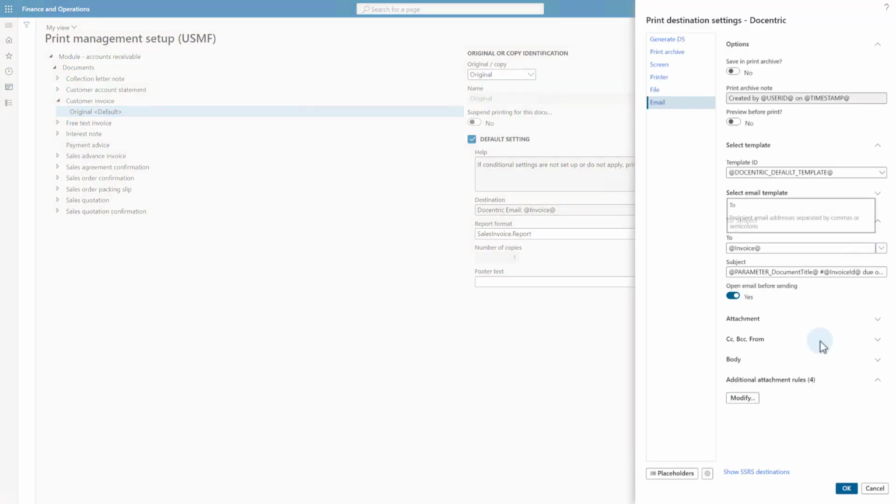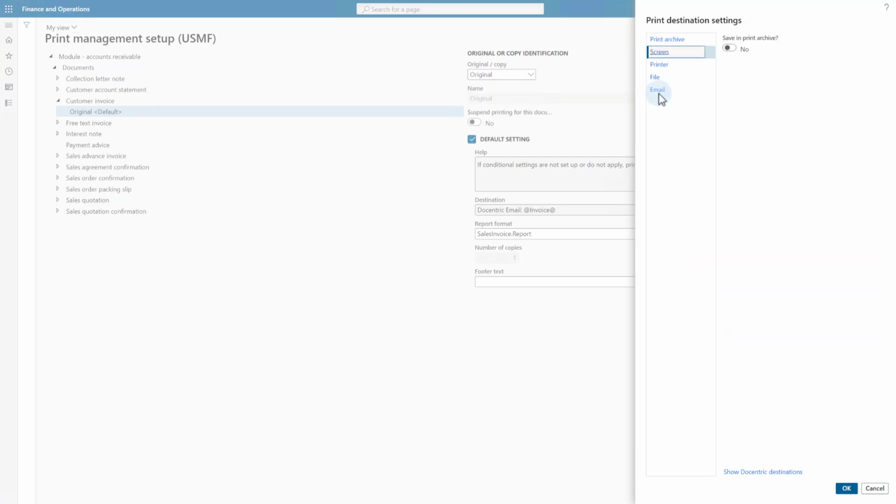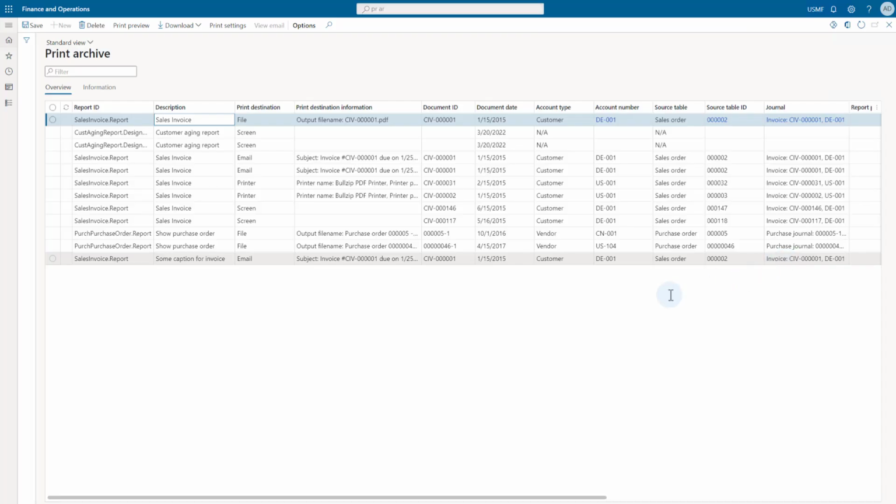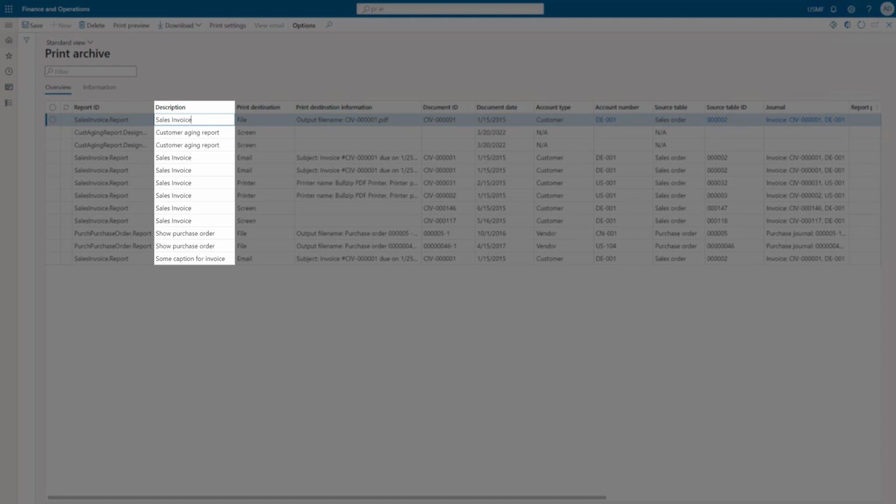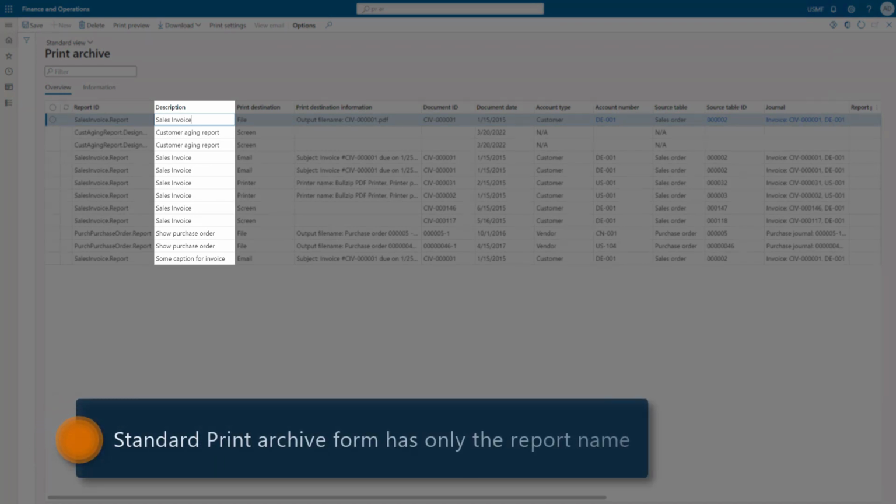In standard D365 F&O, we can print to the selected print destination, for example, email, and also activate archiving. Then, there is a standard print archive form with a list view of all archived reports, but it is almost useless because it offers only the report name without any details about the printed document, so there is no way to find the archived document you need.